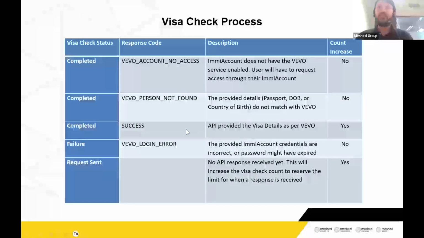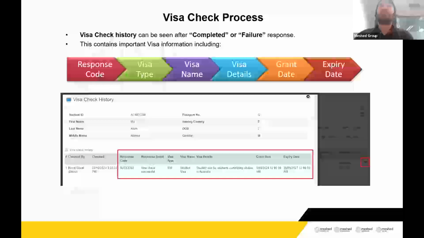So in summary, only the successful visa checks are chargeable to you, and you can see these statuses in the reports and log and cross-verify with the number of visa checks you have done as well.